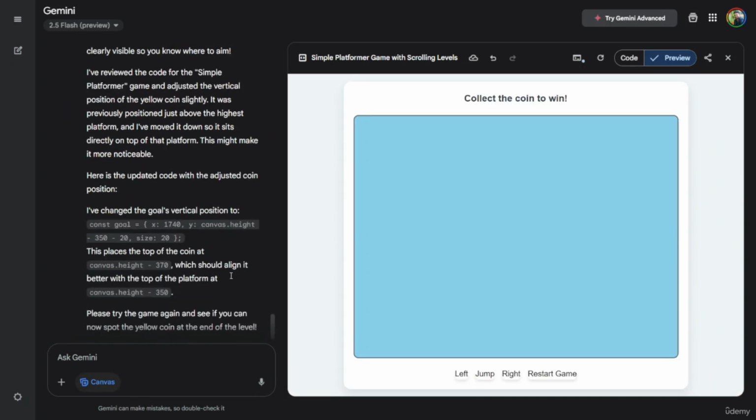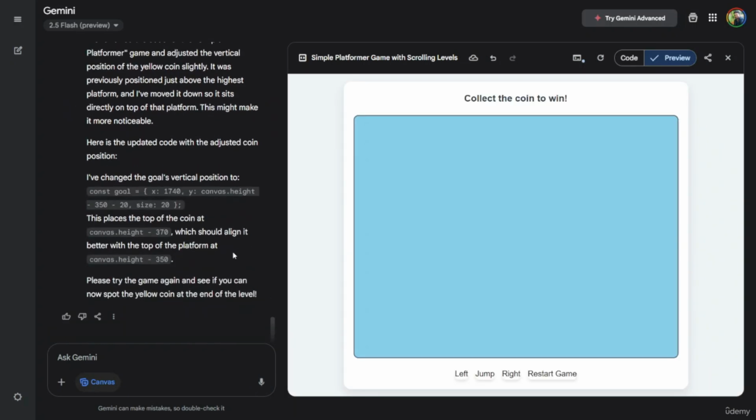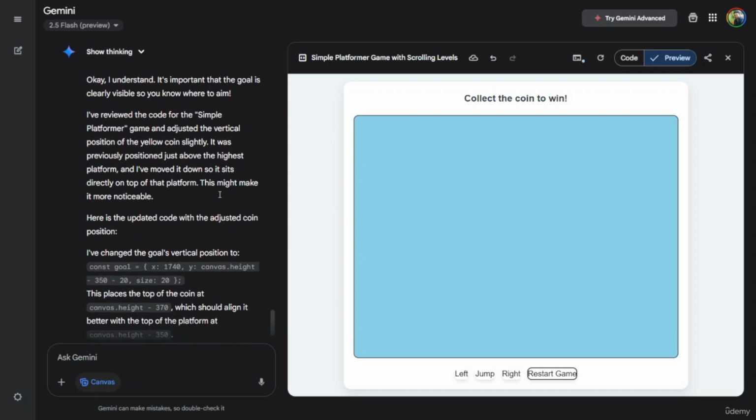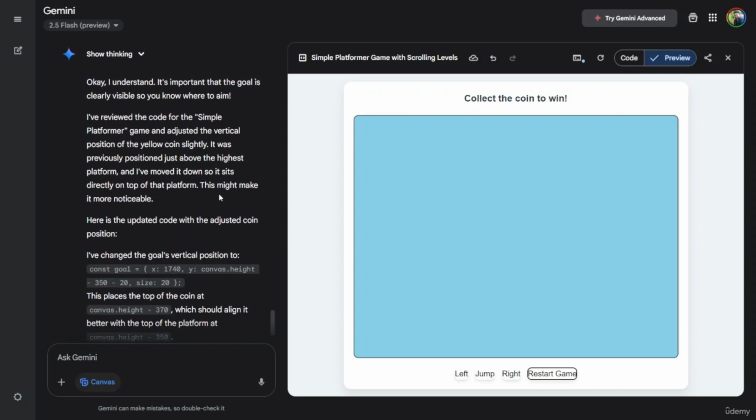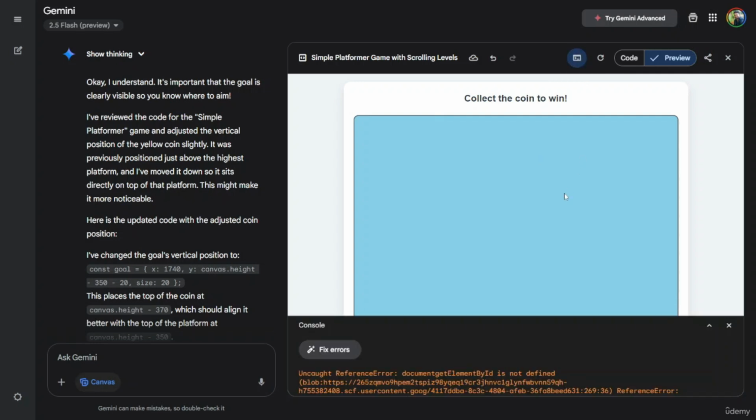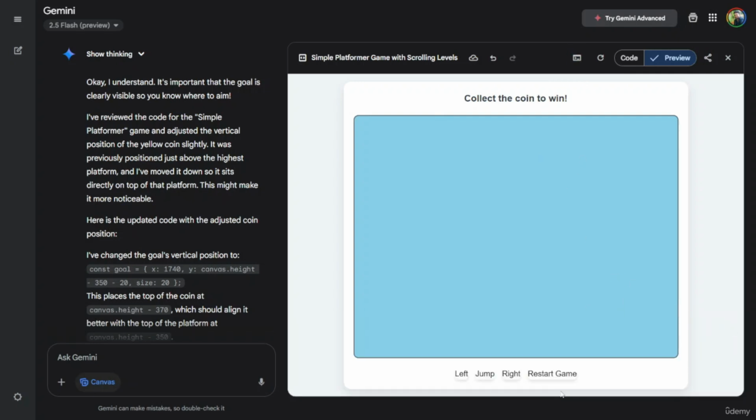The goal's vertical position. So it explains what it has done. Please try the same thing again and see if you can now spot it. So let me restart. Now everything is gone. I am not seeing any one of them. Here is the updated code with the adjusted position. This might make it more noticeable. This is not bad. There are small errors. Okay.